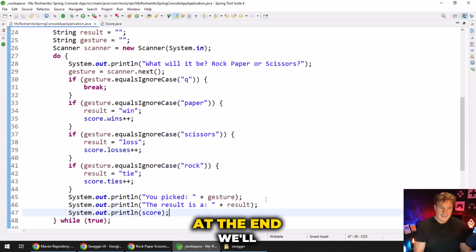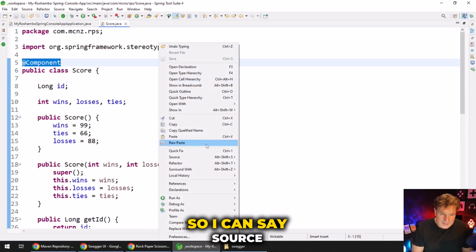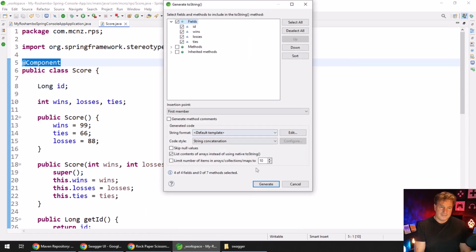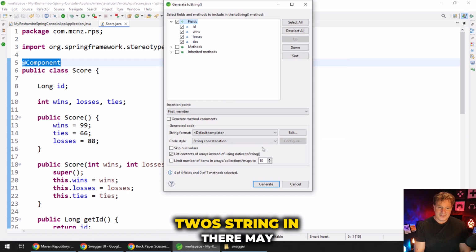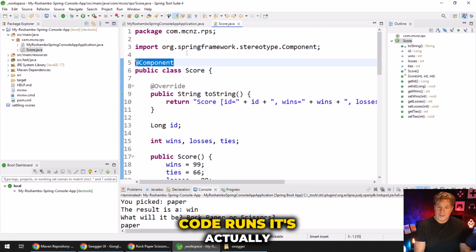So right at the end, we'll print out the score to the user. Well, that's pretty cool. Now, we should actually have a little toString method here. So I can say source, generate toString. So we'll add the toString in there, may as well. And now when this code runs, it's actually going to look super interesting.